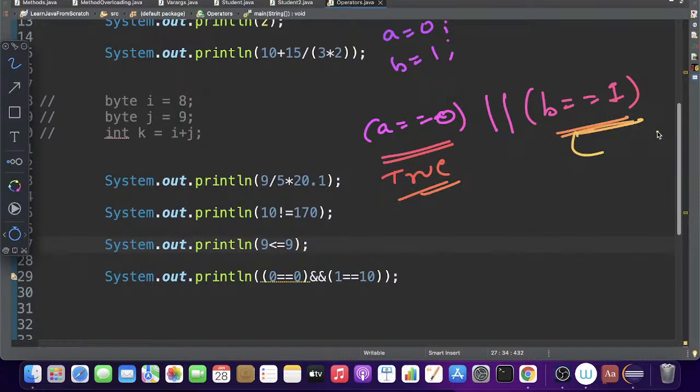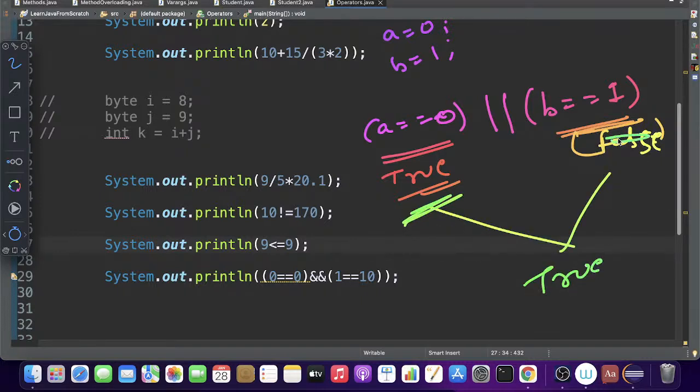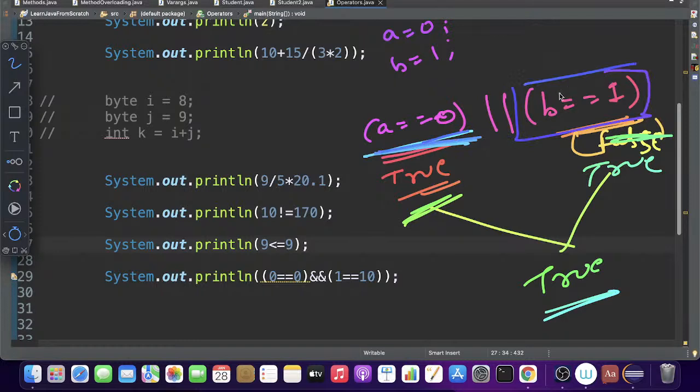I don't want its value, correct? Even if it returns false, I have to return true only because one of them is returning true. Even if it returns true, then too my value won't change. So if it gets true in the LHS, in the left side only, it won't traverse to the right side. So it will just skip this part. So this is how it increases its efficiency and reduces the time complexity for this program.